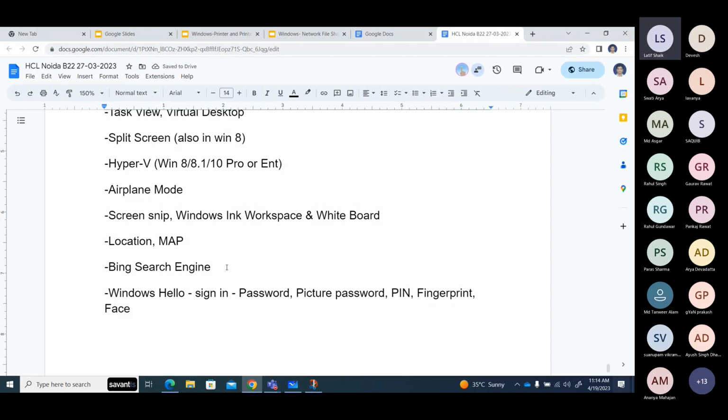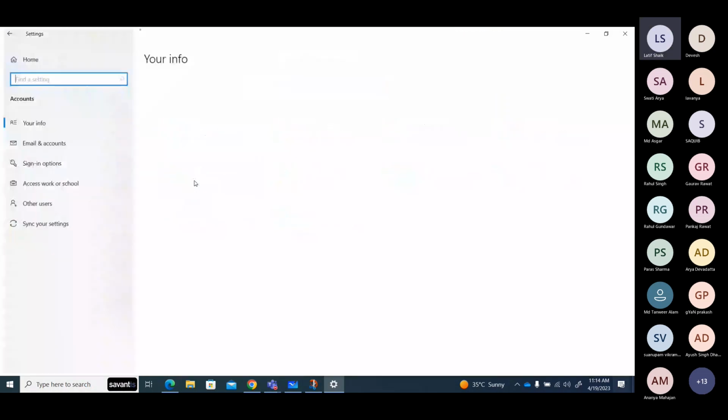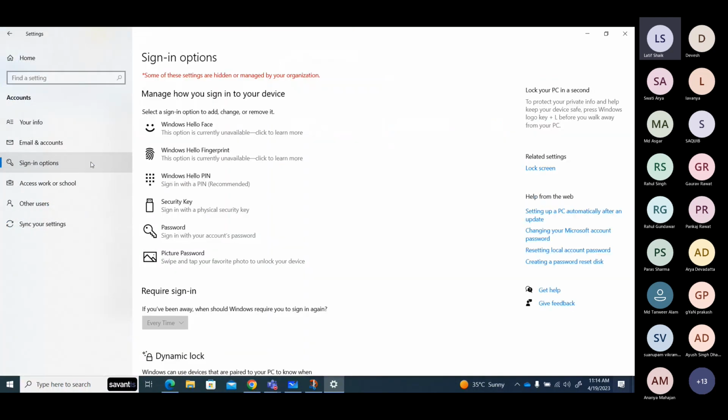Okay. So different types of logins we can use. Normally I log into my PC daily with a password, but now I want to log in with a PIN. So simply go to settings, then go to Accounts, then Sign-in options. These are all the sign-in options.